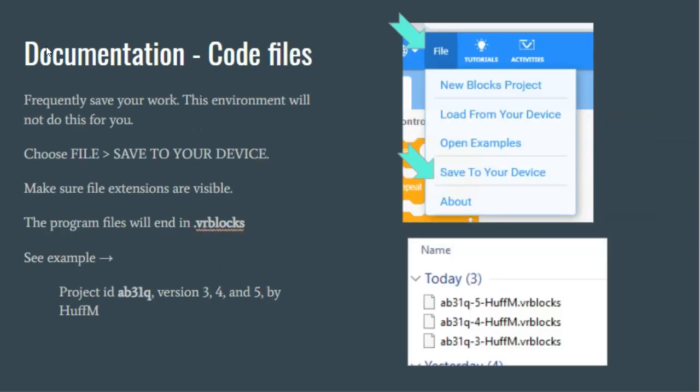And this is how you'll save your programs to your device. You just click on File, Save to your device. Notice if you have extensions in view, you will see VR blocks at the end. You can see I have several programs, and you can see the version 3, 4, and 5. As we progress through these assignments, I will either require you to turn in screenshots of your program or literally turn in your program. Especially as we get more complex, I will expect these to be submitted.